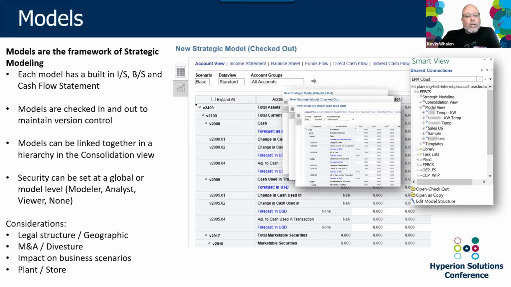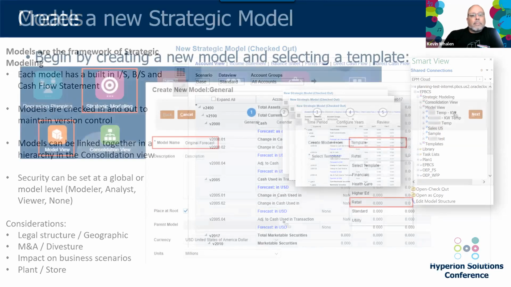Maybe I like that, or maybe I want geographic. I might be thinking about M&A or divestiture, or I might want to think that certain businesses might have different impacts of different scenarios of what might happen. Or maybe I'm doing it by plant or by store or something like that. Again, this would be all unique to your company. Think about how you would arrange these models.